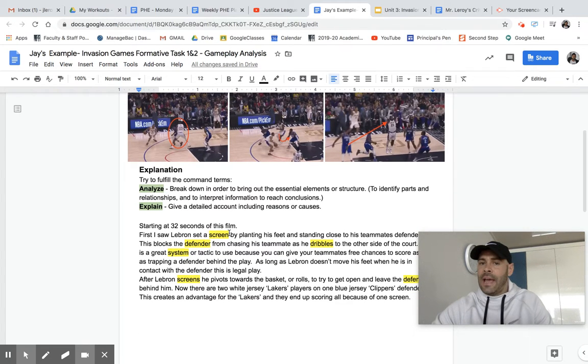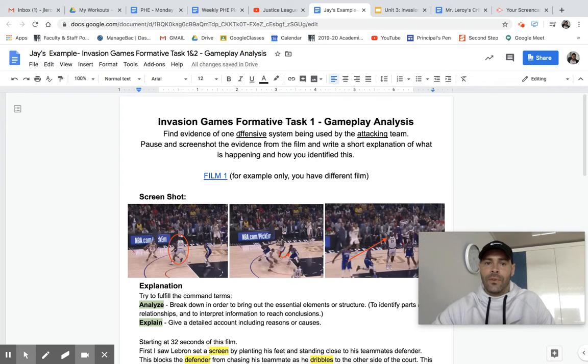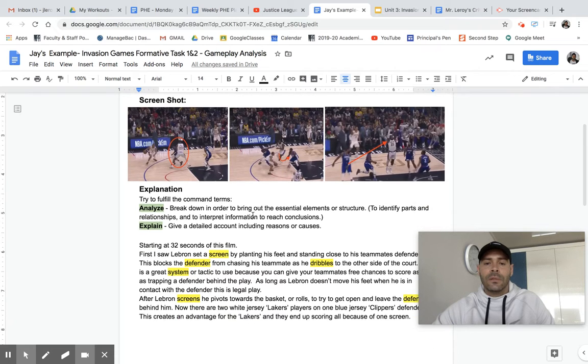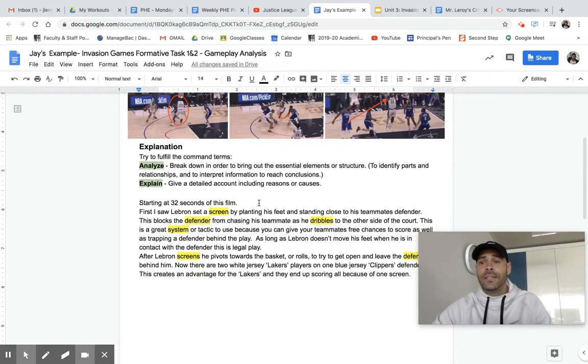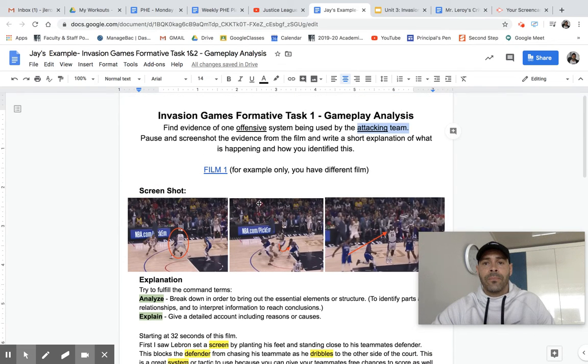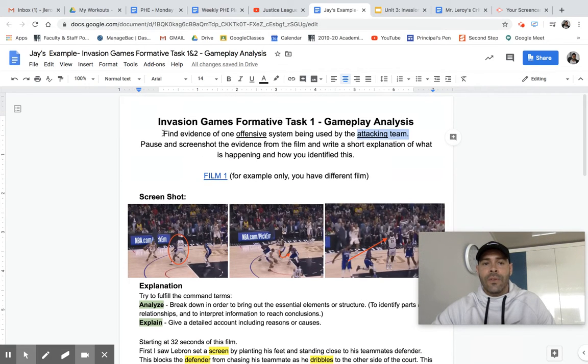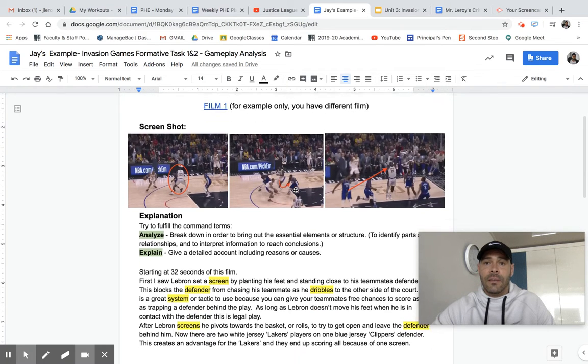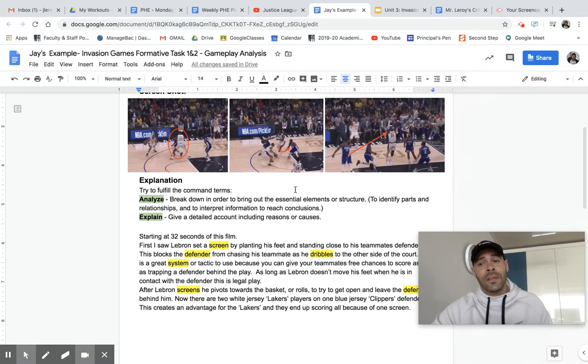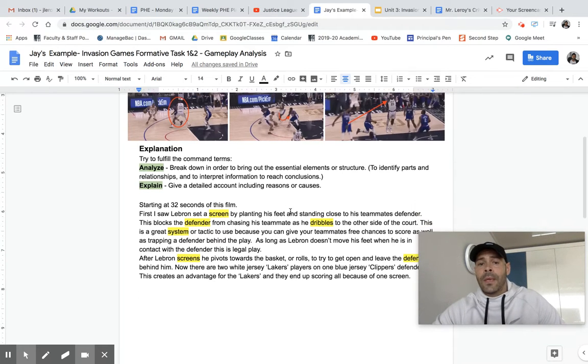I chose the attacking system, all right? The first one, guys, was an offensive system by the attacking team. Some people also chose to identify a defending system here. That is not what I've asked. Please do me a favor and read clearly the instructions that I've given. Even maybe go back and you can watch the video where I've already explained how to complete this assessment.